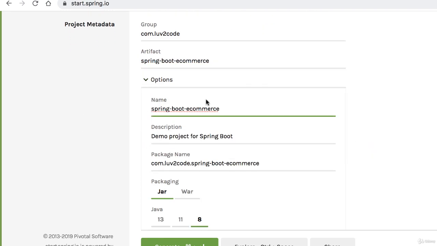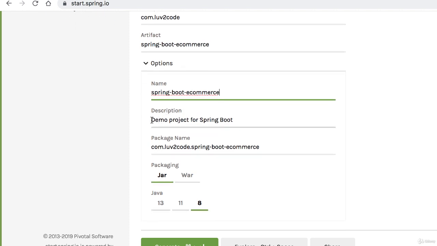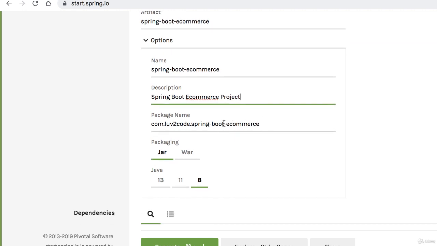I'll expand the options here. So I'll simply update the description here for this project. And I'll also update the project name. So simply .ecommerce. So com.love2code.ecommerce.